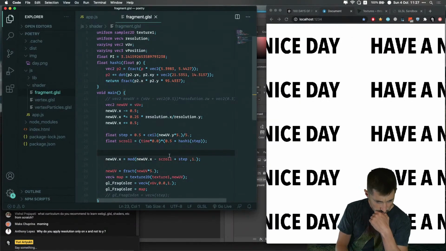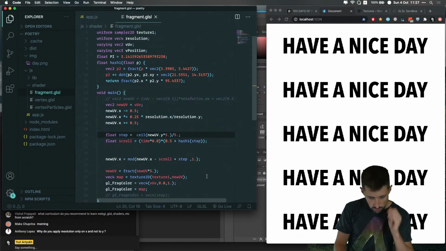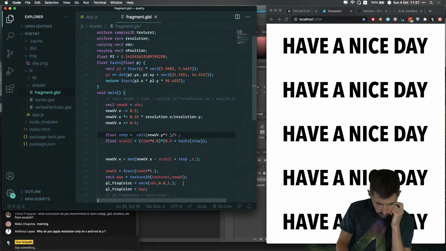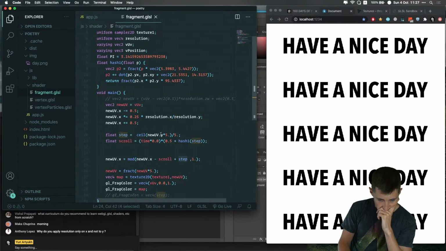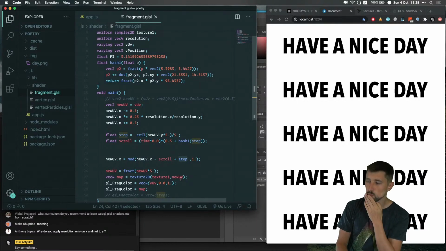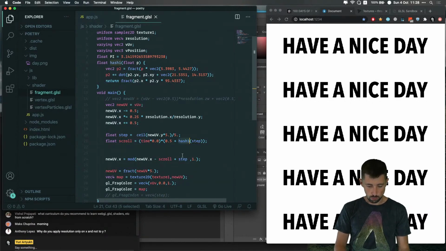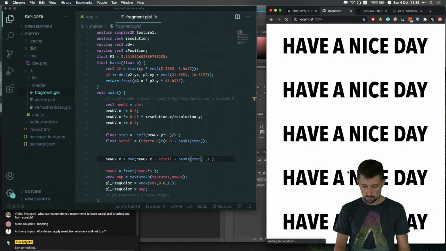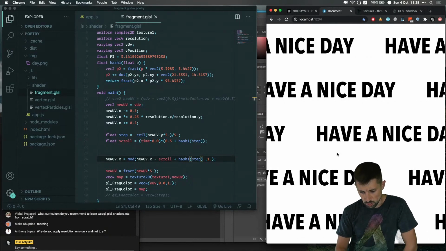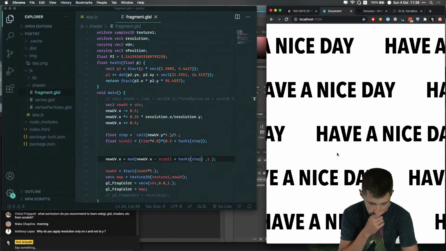Why isn't it offset? So this step should be different for each of the rows. Why isn't it offset? Could of course run this. Yeah, because it wasn't random. So I just wanted to make a random offset for each of the rows. Okay. So I have random offset for each of the rows.